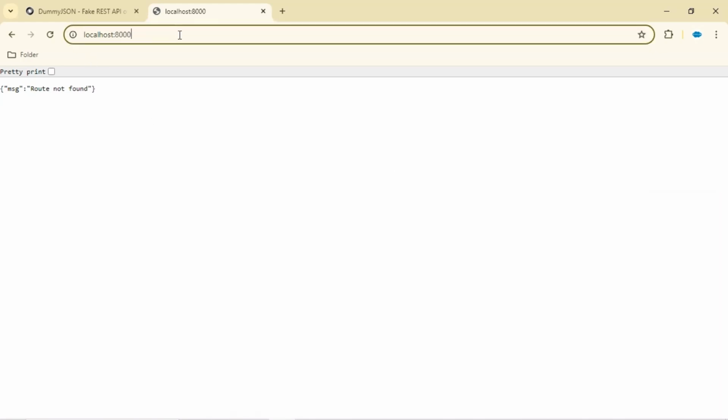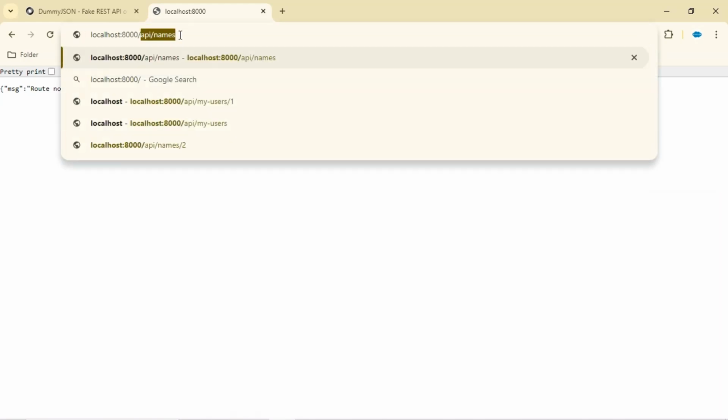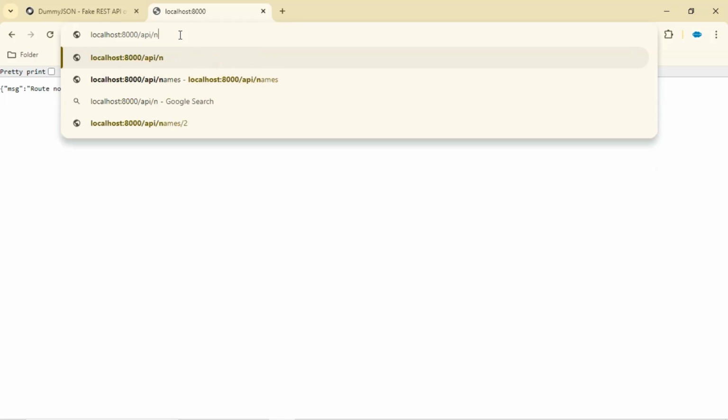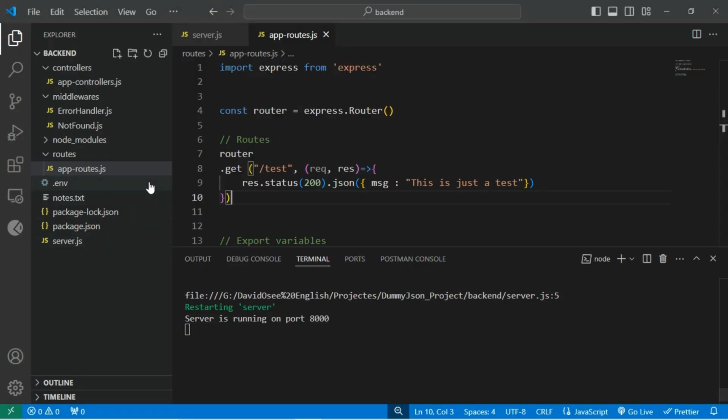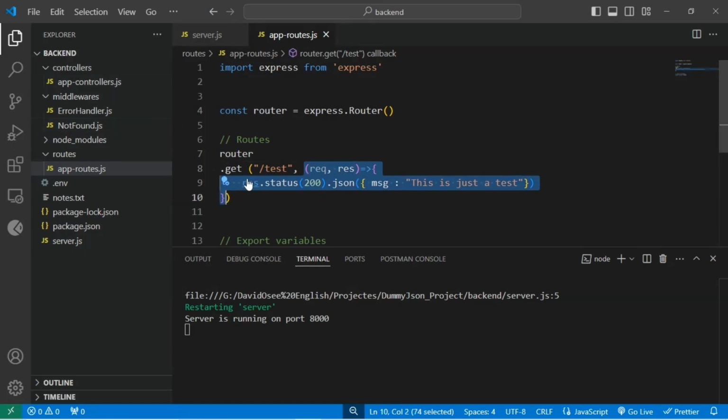I'm just going to go to the endpoint API, then slash test. And as you can see, we have our JSON. This is just a test. So this is how we create a basic route using Node.js. And what we may need to do is to create these functions inside the controller file so we can have everything organized. And that being said, that's all for me, and I'll see you in the next one.